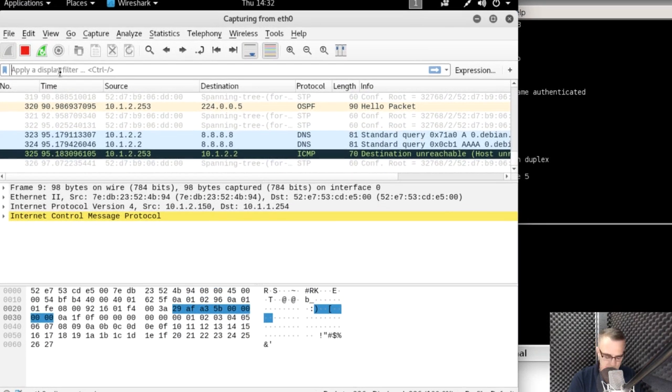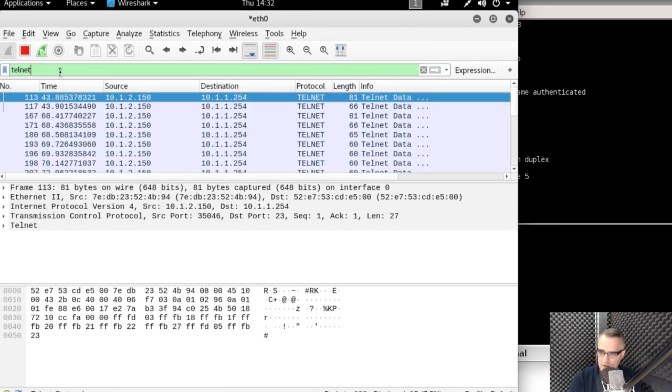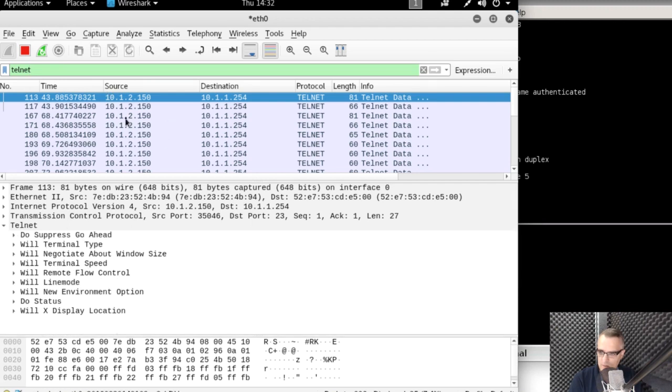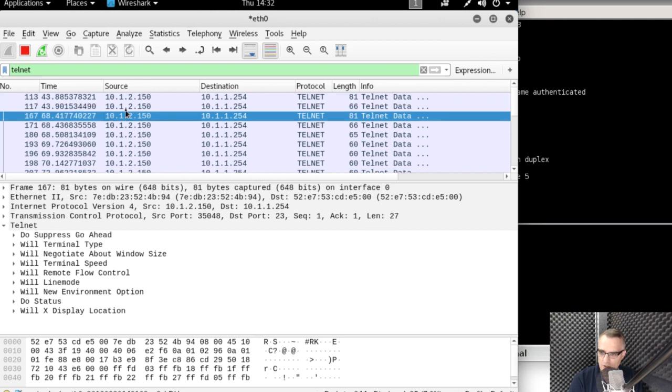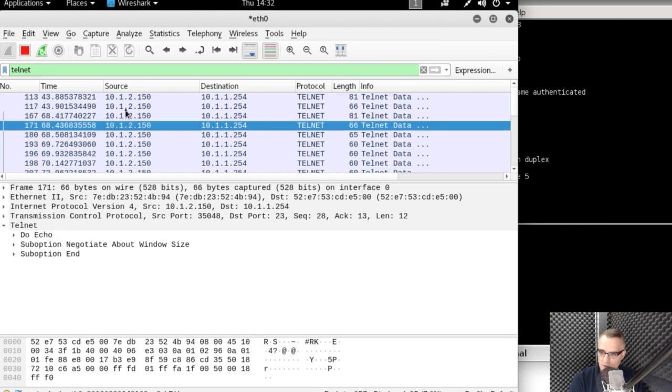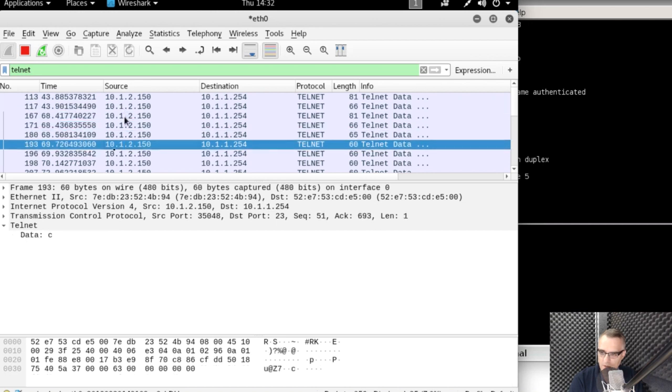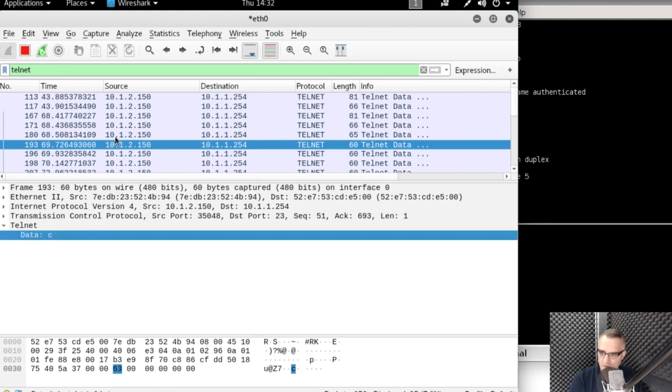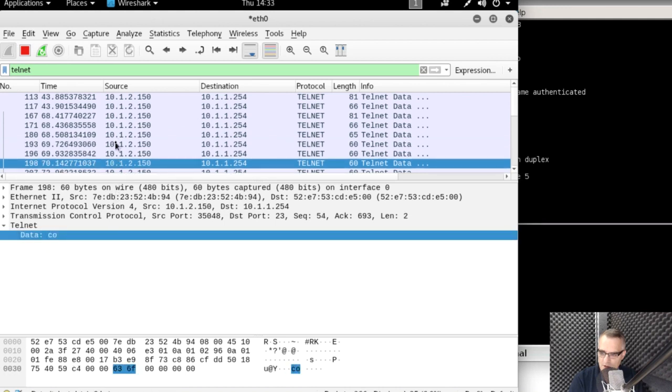So what I can do here is filter for telnet in Wireshark, and what you'll see is a negotiation taking place between the client and the router, and then suddenly you'll notice stuff like this, CISCO, as in Cisco. Enable, EN there, CISCO, there is the enable password.